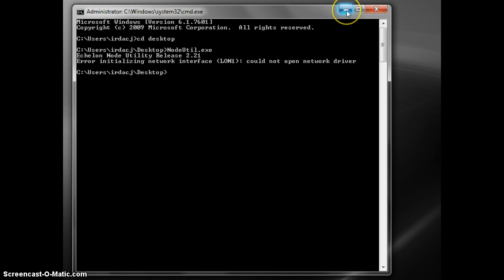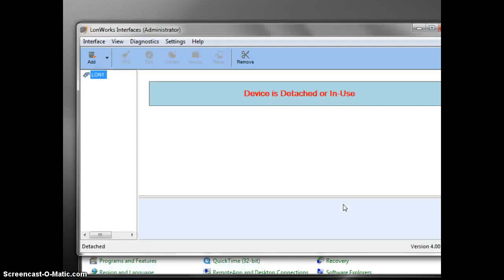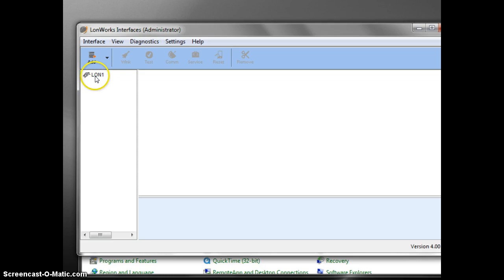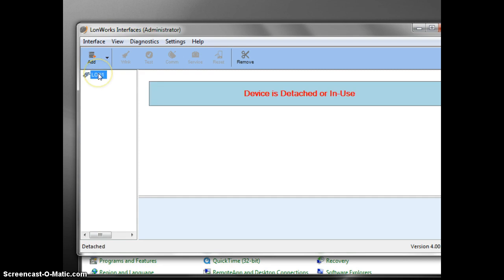So there are a few issues that could cause that, but the most common is if you look in your Control Panel, pull up LONWorks Interfaces, you'll see there's a list of interfaces here. Typically you'll only have a couple, sometimes you'll have a whole bunch depending on what you've plugged in over USB. If you click View, Show Detached Interfaces, even though mine's unplugged, it shows up here.